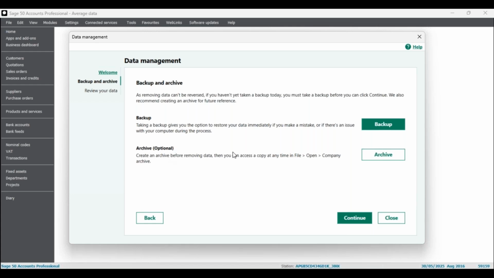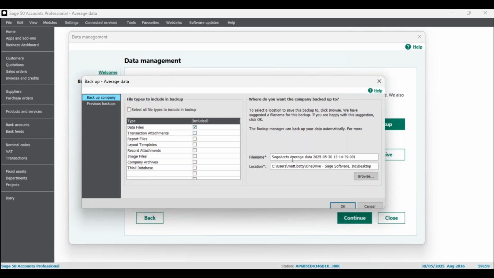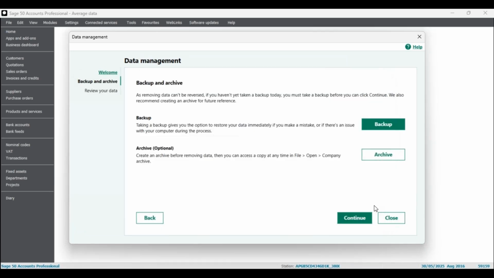Archiving, that's optional. Now, with the backup, I'm not going to take it, I'm just going to show you. My company is called Average Data. What I might call this backup is pre-deletion, something along those lines, and save it to my desktop so I know that backup is from before I did anything.